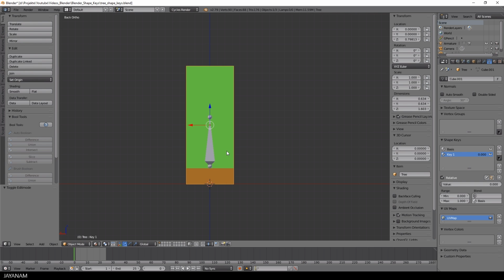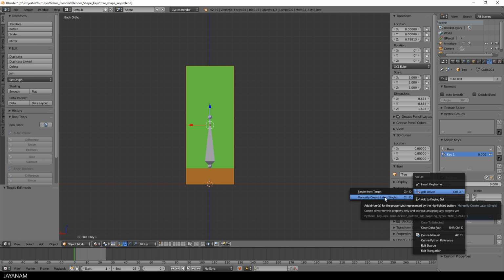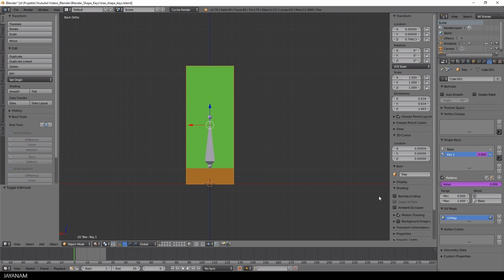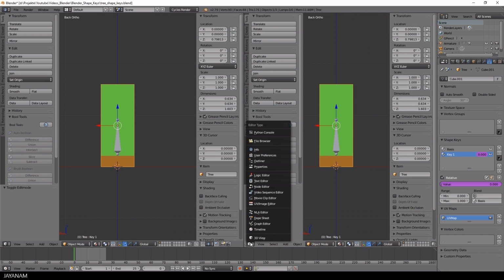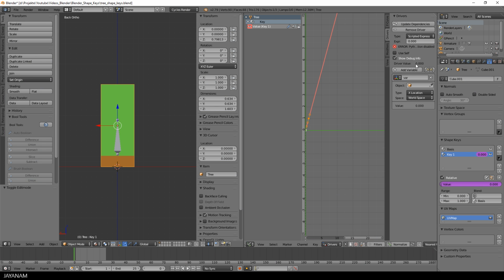After that, select your shape key, right-click the value slider and choose Add Driver. Okay, the driver is added. Then I open up a new window and choose the graph editor and switch to Drivers. Then I select my shape key and the drivers tab and switch from scripted expression to average value.